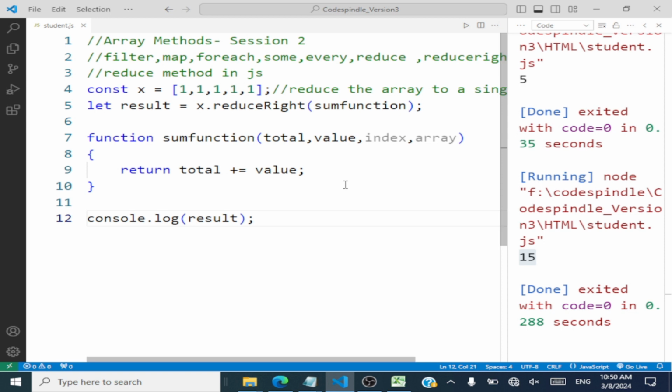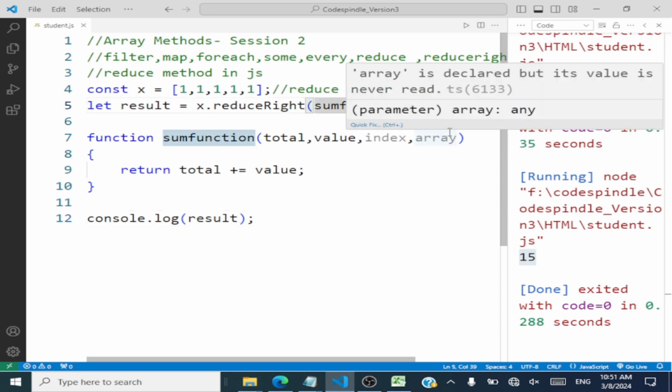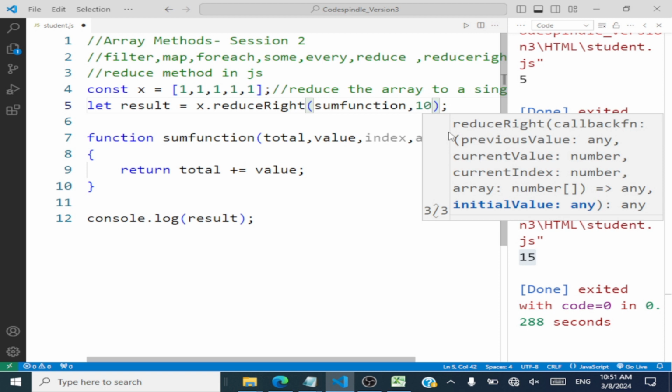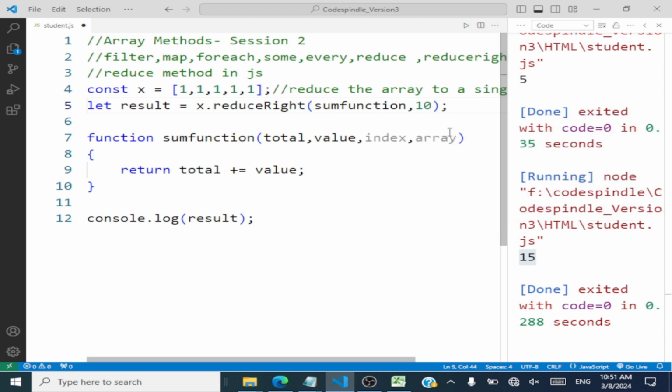Are you clear with this method? Reduce, reduceRight, and the variation to reduce arguments. You can also pass the initial value to total. Can I go to the next method?